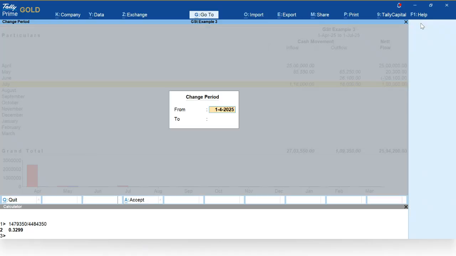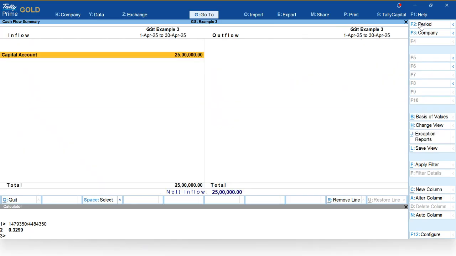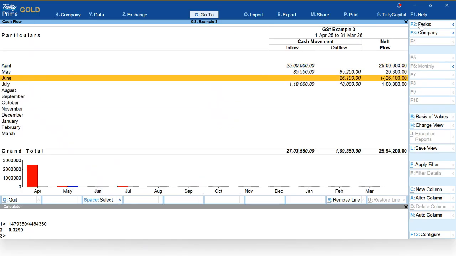Next is the cash flow. This is your cash flow. For each and every month, it is showing you. Okay.